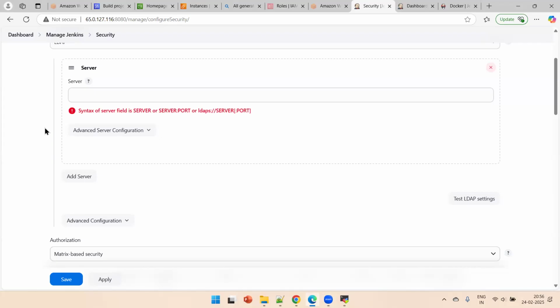In authorization, we have an option like authenticated users, right? So does that mean all users belong to that if we enable it? Yeah, that's right. Okay.